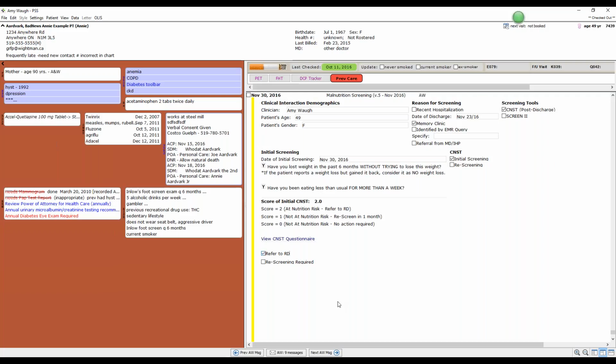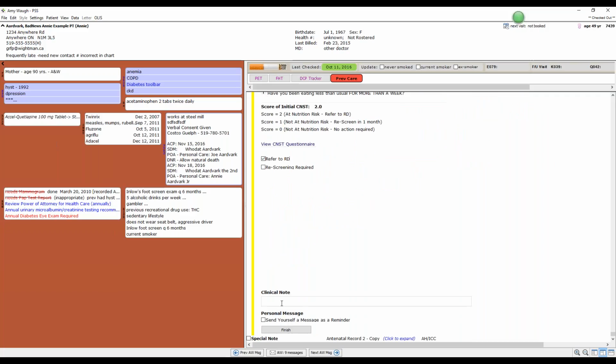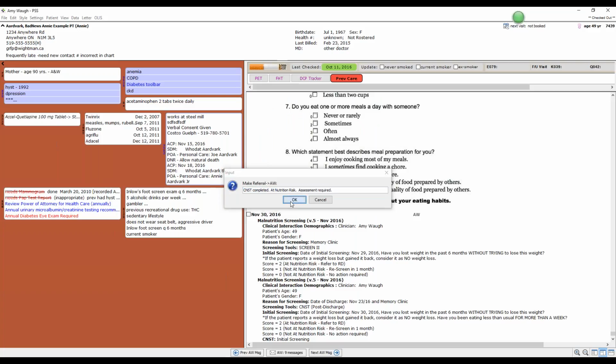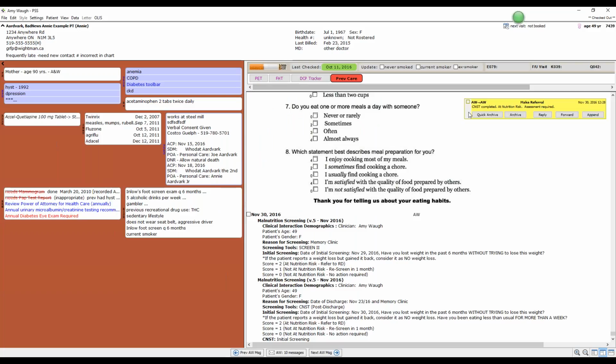And once you do that, also click some little notes in here if you've got some commentary. Whoever's doing the screening wants to make sure you're aware of something in specific. When you hit finish on this box, an automatic reminder will go to, I'll show you. So you can now see there's a reminder. It's going to myself in this case, that the CNST was completed and they're at nutritional risk.